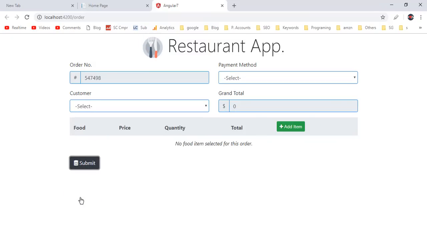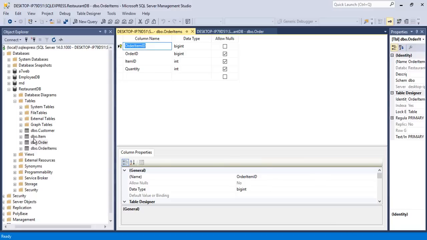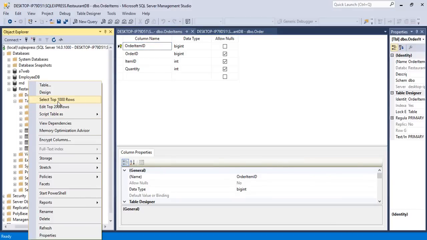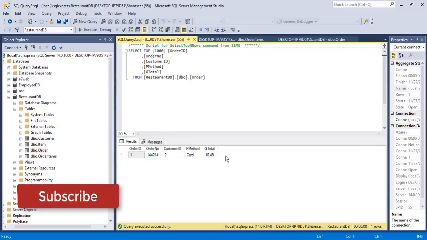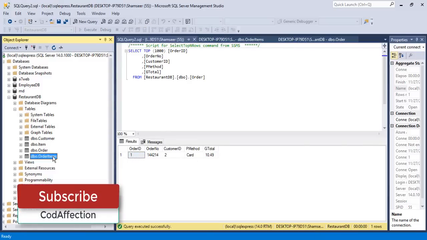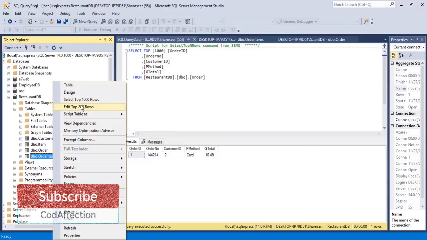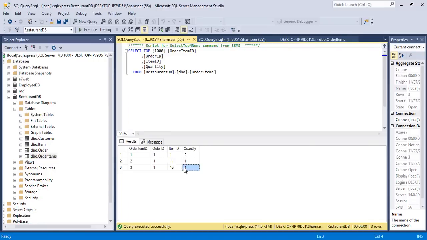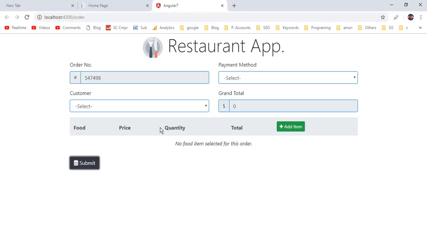Since the form is reset to its initial state, the order must have been saved successfully. Let's check our database here. Here we have the master table, Order. Right click on it, then select top 1000 rows. So here we have the corresponding master record for the order, and let's check the details table, OrderItems. And here we have the 3 food items selected for the order. So finally we have made a successful order.